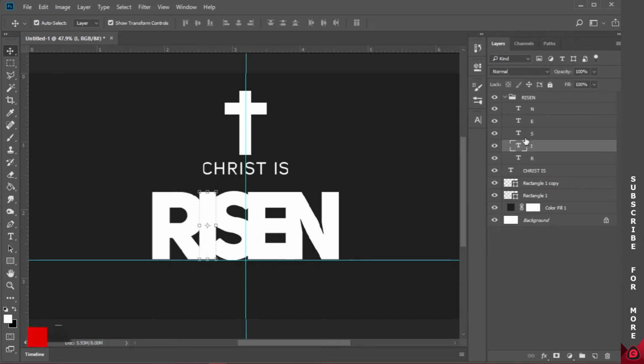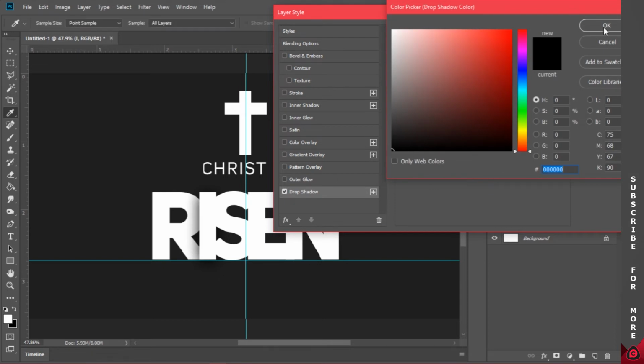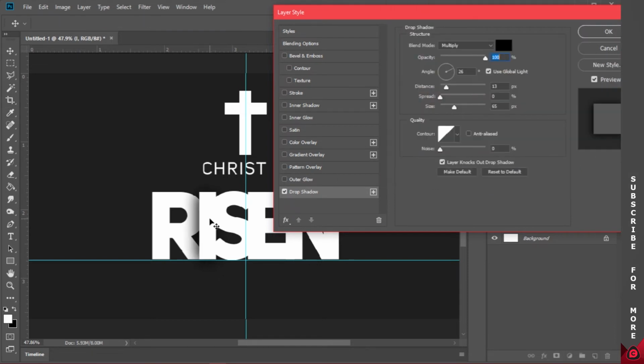So I'll start with the letter I. Just go to FX and click on drop shadow. Then the drop shadow, I'm going to set the opacity to 100. Make sure the blend mode is set to multiply and it is a very dark color like black. Now I'll go ahead and play with the distance by just clicking and dragging from anywhere like so.